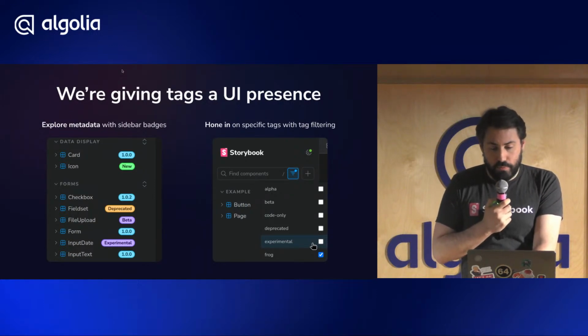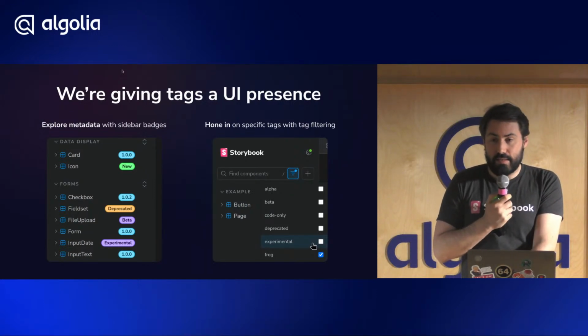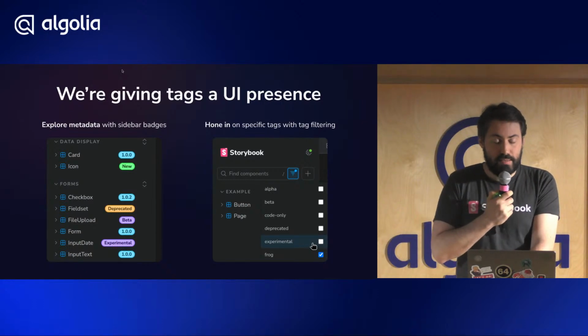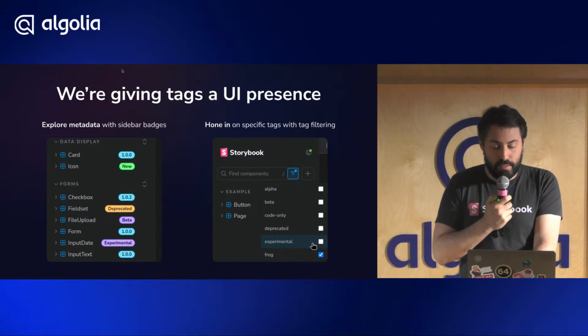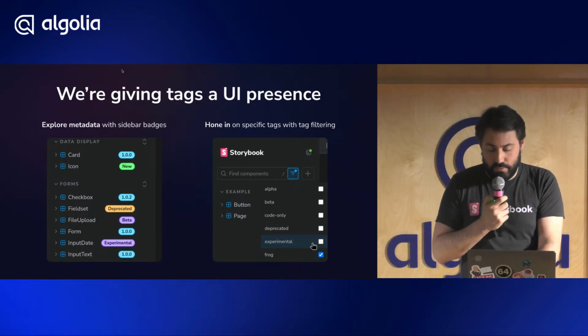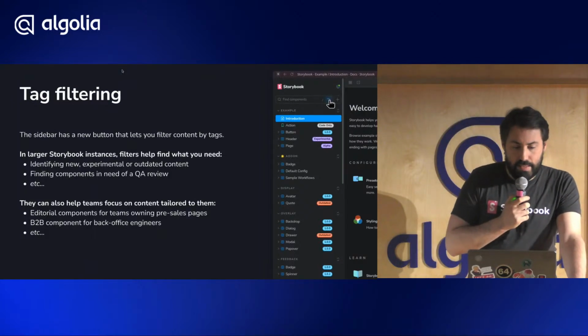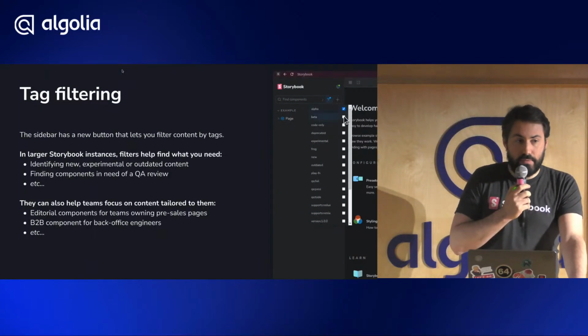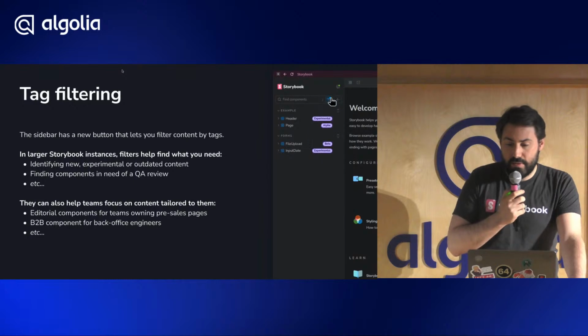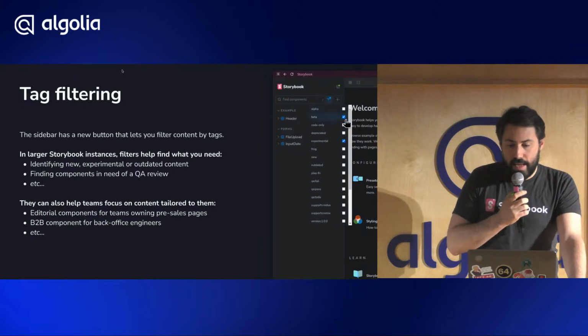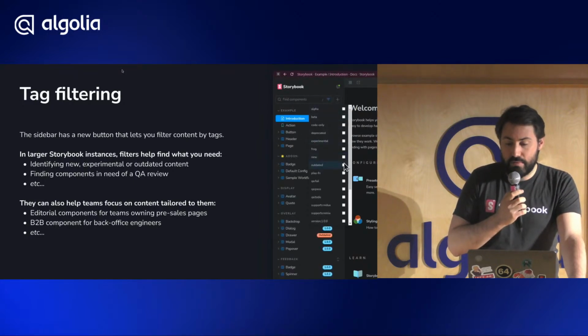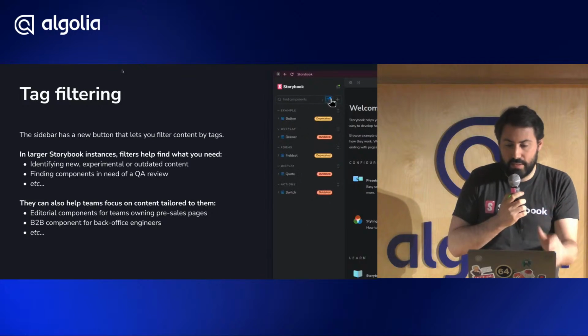So starting 8.4, you can now explore the tags that you've defined in the form of sidebar badges and badges that you can see somewhere else in the UI. And you can also hone in on specific tags. You can create these views of your data with tag filtering in the sidebar. So the way tag filtering works is that within the sidebar, you have a search bar that you can use to search for components. There's a new button that's been added, and you can select the tags that you're interested in, and you can focus only on that content.